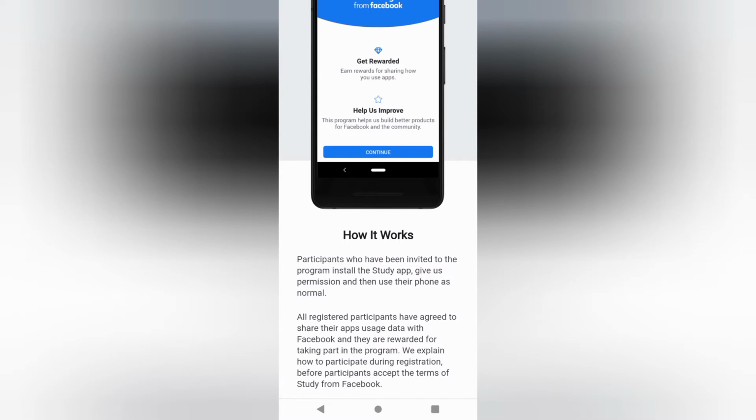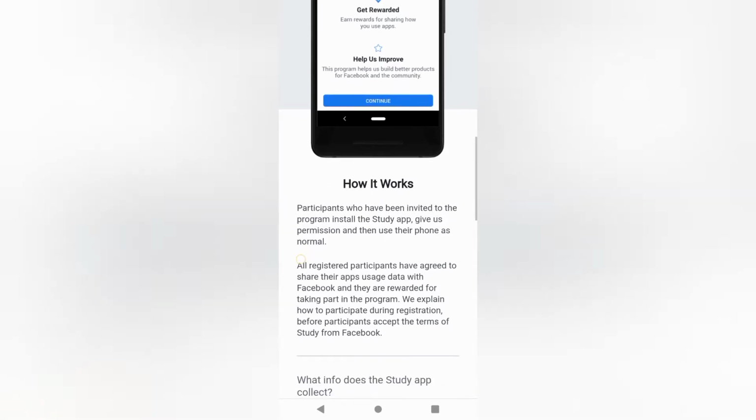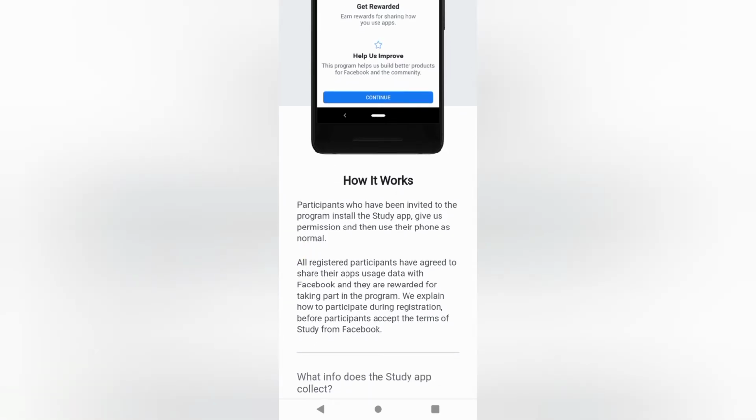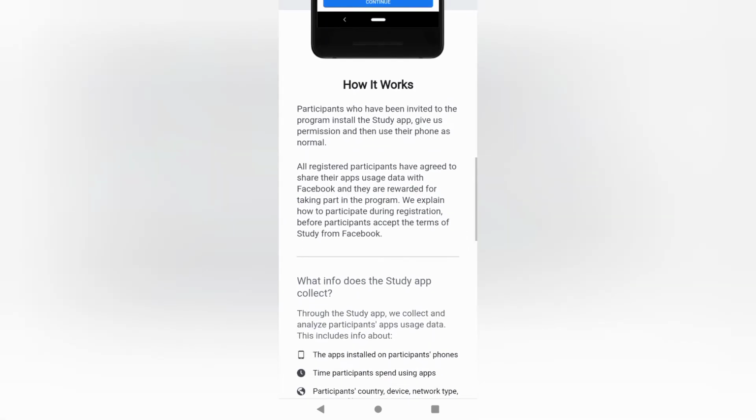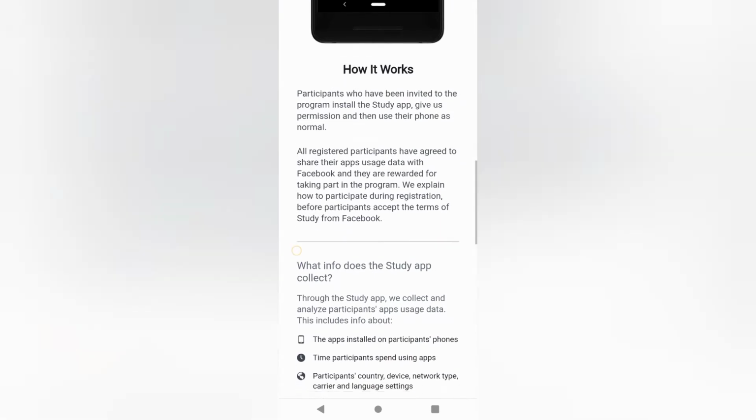Participants who have been invited to the program install the study app, give it permission, and then use their phone as usual. All registered participants have agreed to share their app usage data with Facebook and are rewarded for taking part in the program. They will explain how to participate during registration, before participants accept the terms of Study from Facebook. What info does the study app collect?